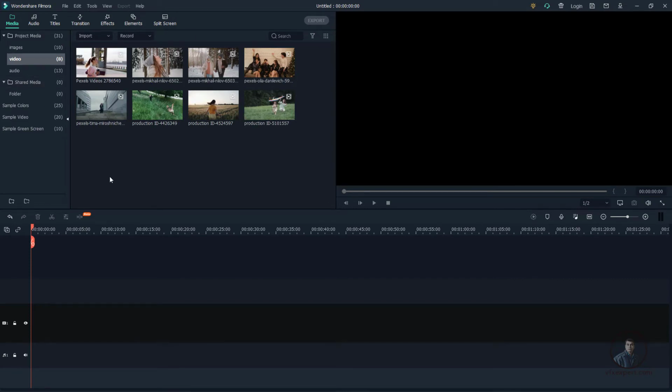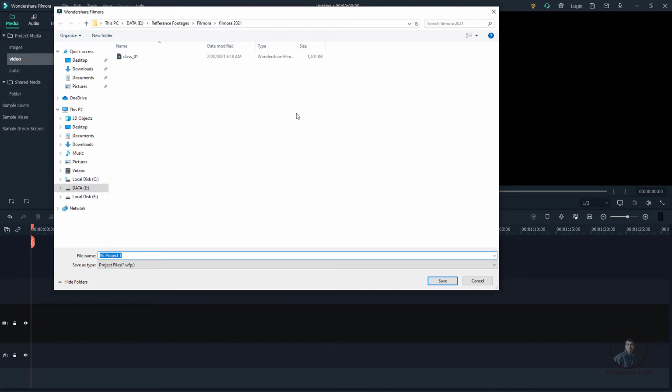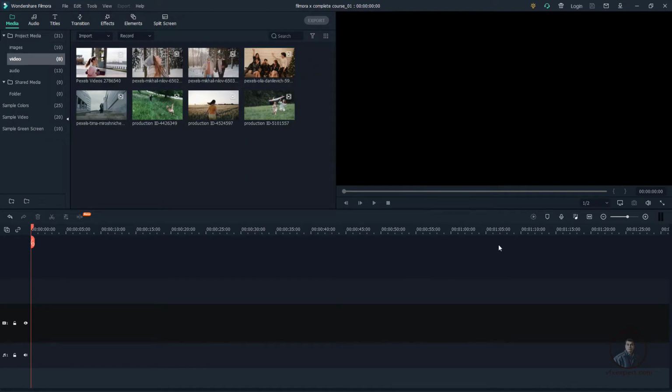Before doing further work, let us save our project here. Then just simply click on file, then save project here. Then again select your location or directory where you want to save your project here. Again, in the Filmora 2021 folder, give a name, then simply click on save. So till here I have saved our project.